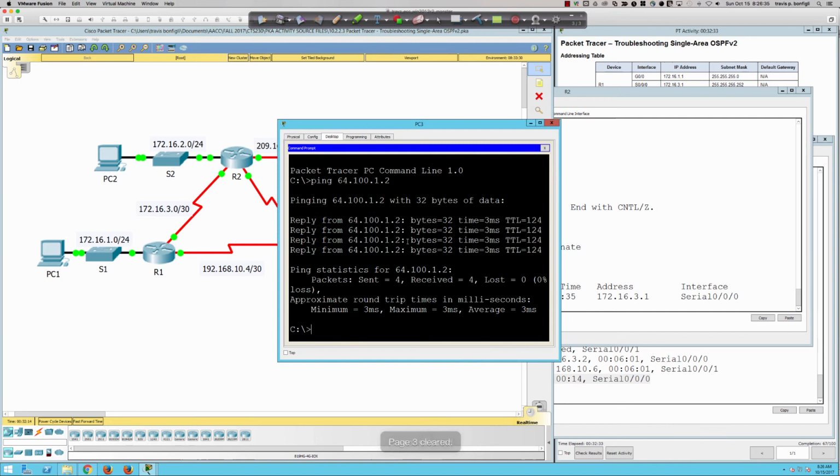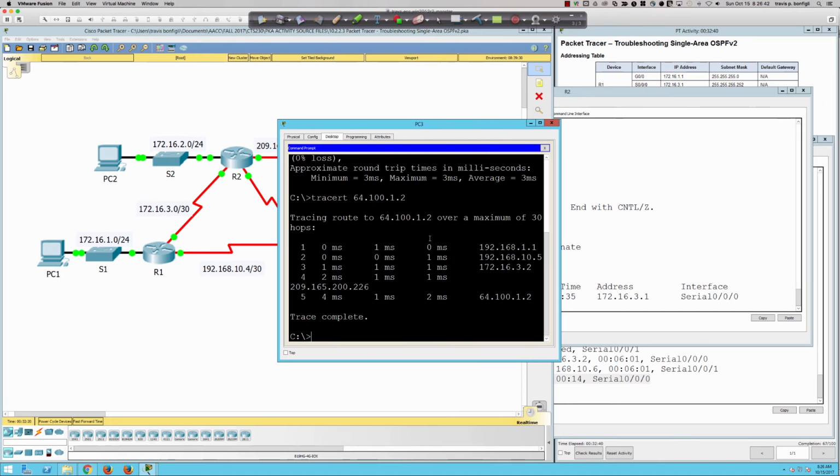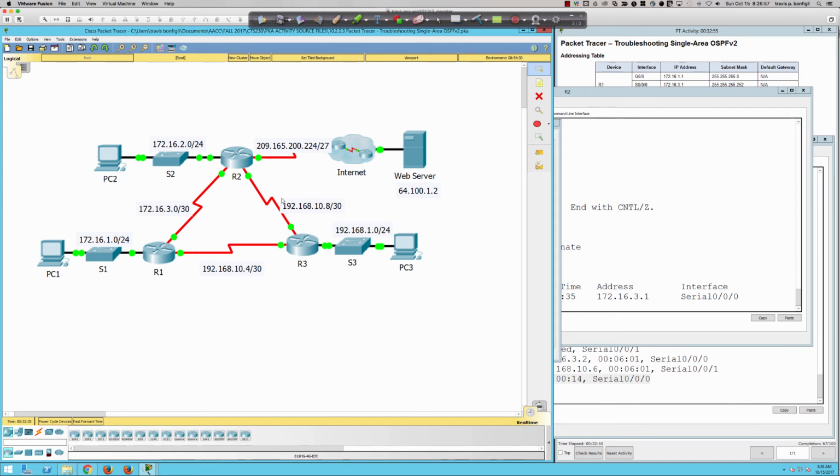So on PC3, if we pull PC3 up and I say trace RT for trace route, 64.100.1.2, you can see we go to 192.168.10.5 for the second hop, and that's router 1. Then we go to router 2, then we go to the 209.165 Internet Cloud, then we get to our destination. So we've got an issue between 2 and 3.